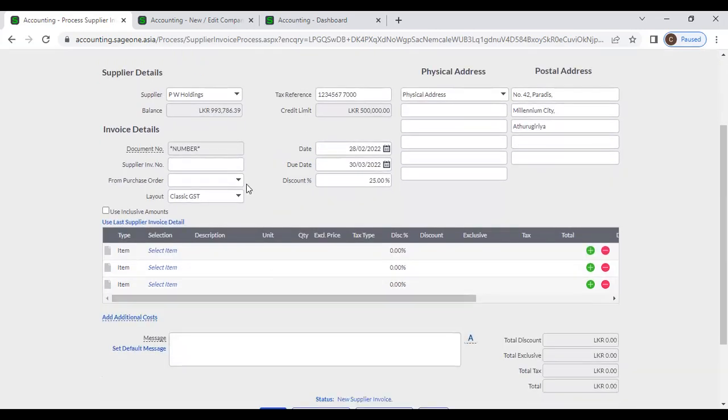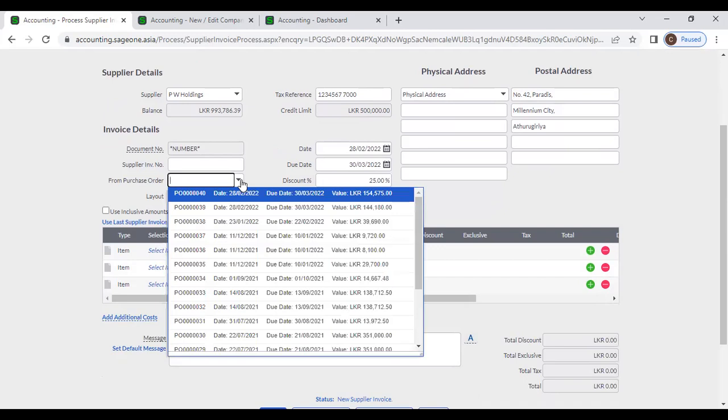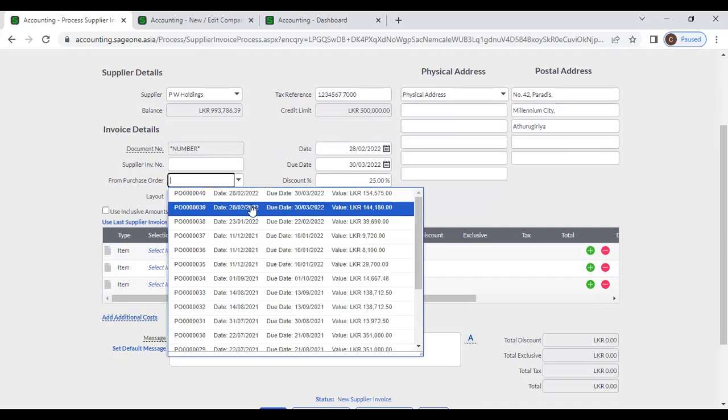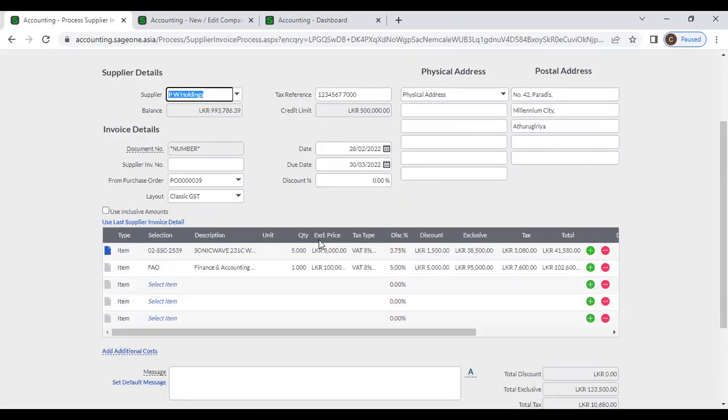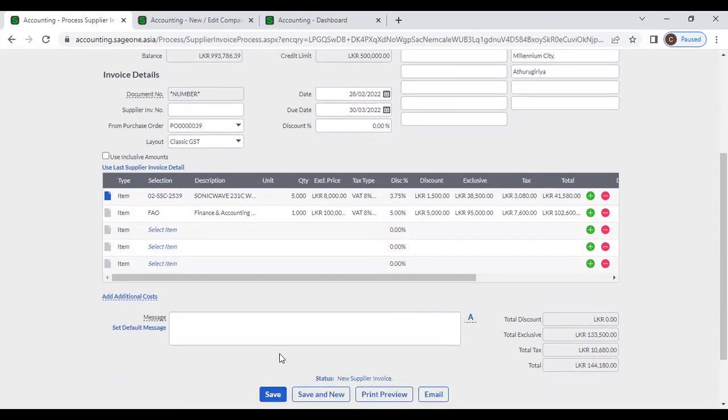Now, if you have entered any purchase orders that you haven't converted to an invoice, you can convert them from here. You can select that purchase order and convert it to an invoice. So you don't need to enter the item details again. The system will populate those details to the screen. After that, you can save this supplier invoice.